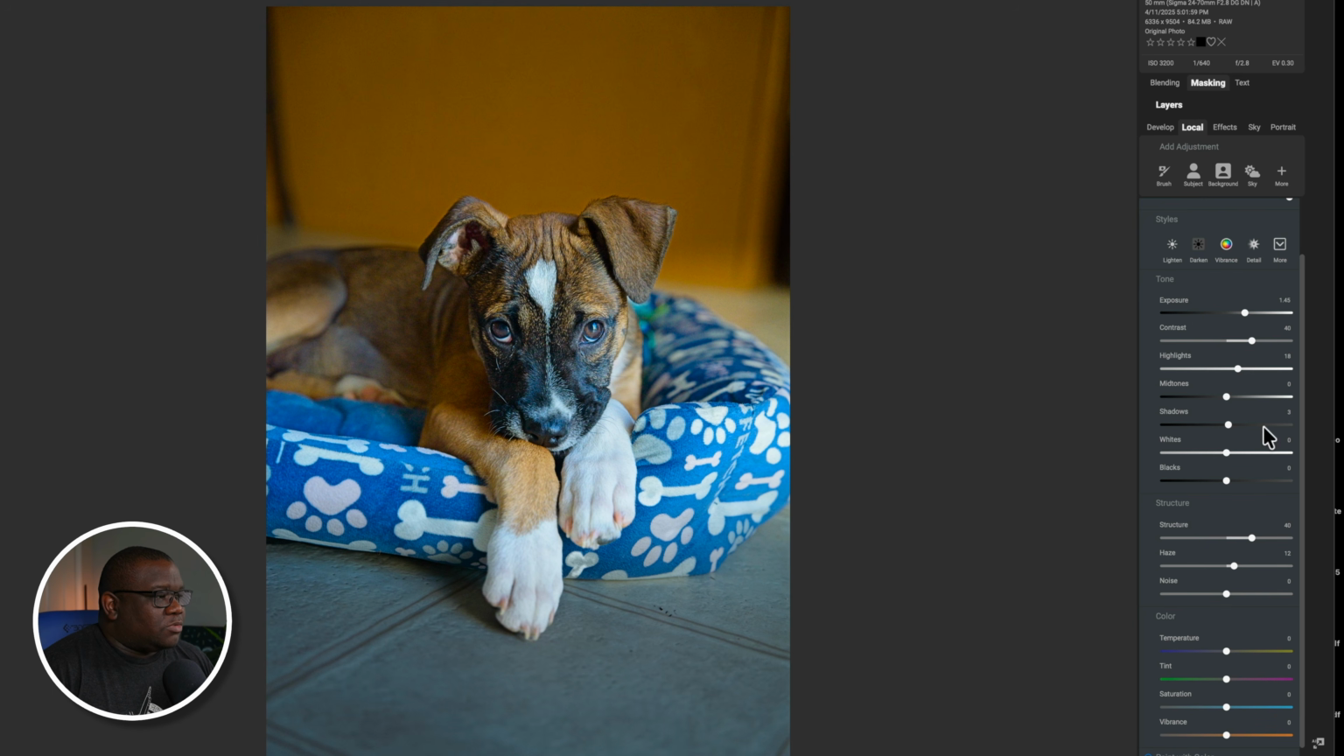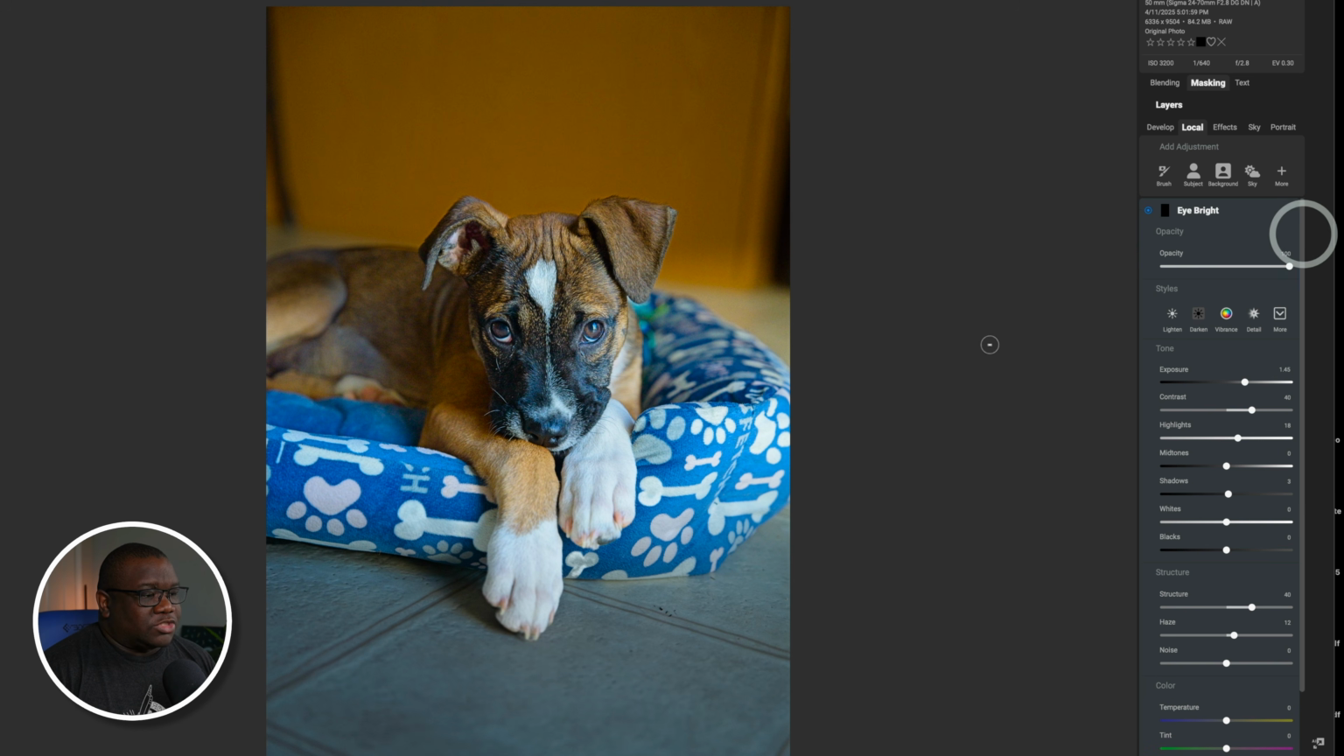Okay, so now that I have my brush and I'm ready to start painting, I'm going to go ahead and just paint over her eyes. Right now I'm set to erase, so I'm going to change my brush over to paint, and then I'm just going to paint over her eyes and get this one as well.